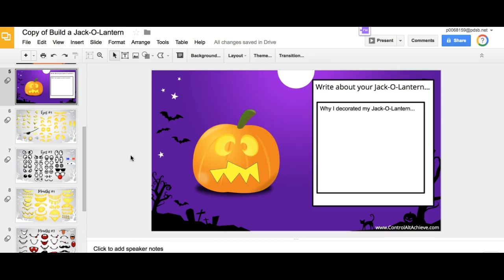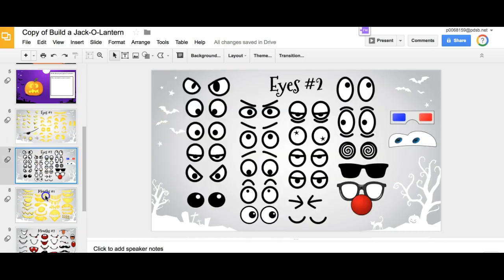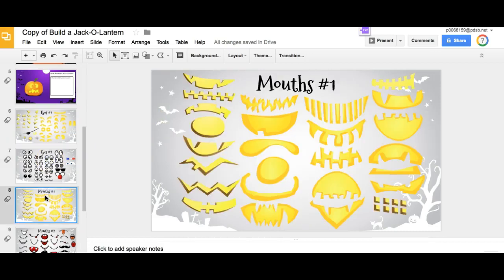For those of you in secondary who are thinking maybe this isn't something for you, what you could do is have students sort of design their own. So this could be using concepts in science, and they would have to come up with all of these different templates for the eyes and the mouths. Obviously they wouldn't be eyes and mouths, but they would be different elements that you were looking at.